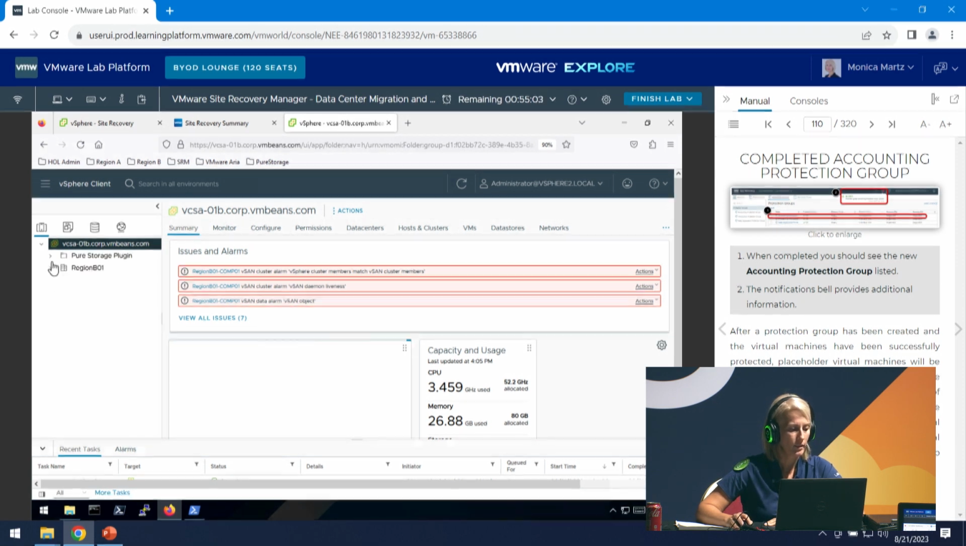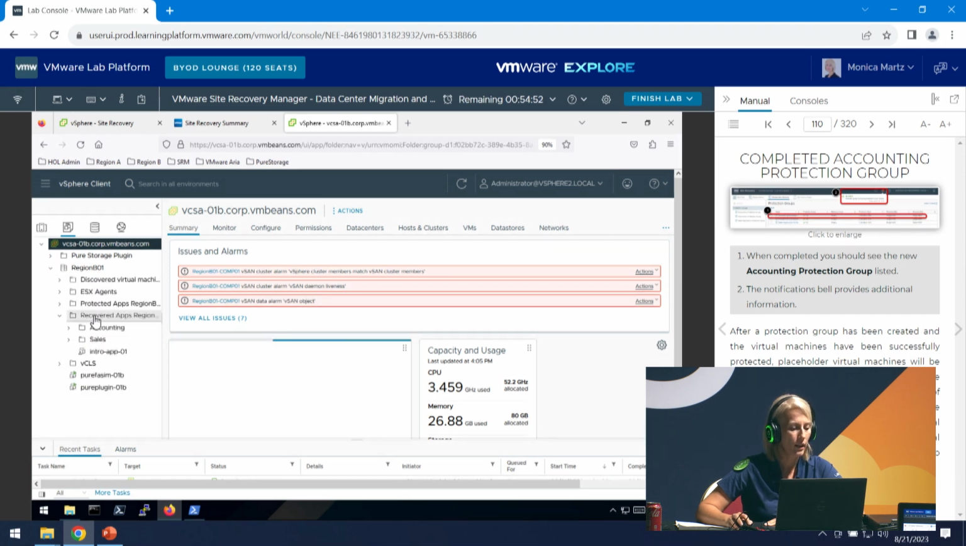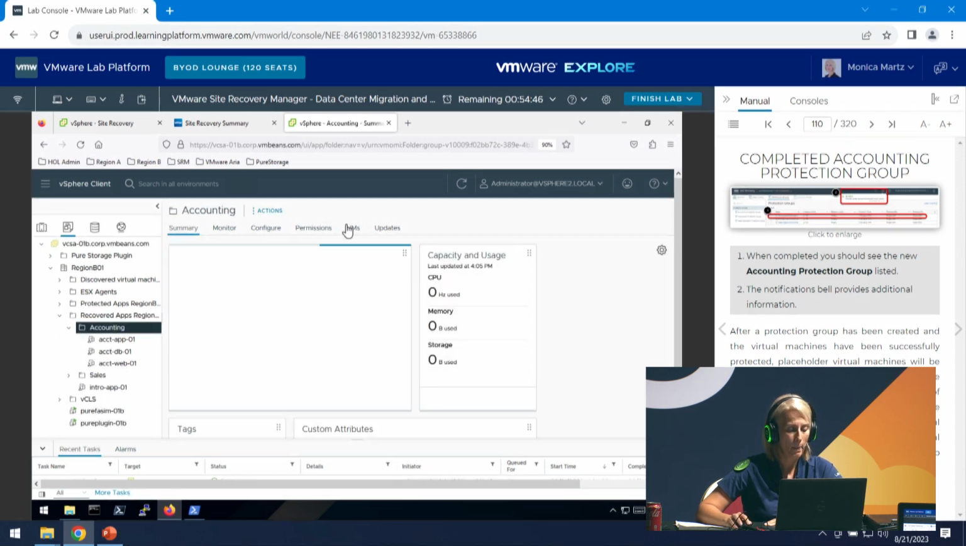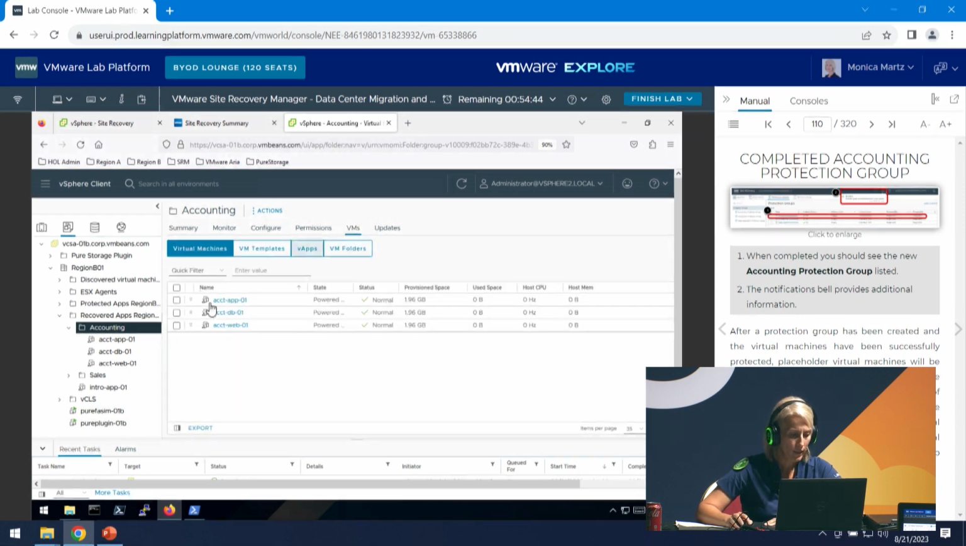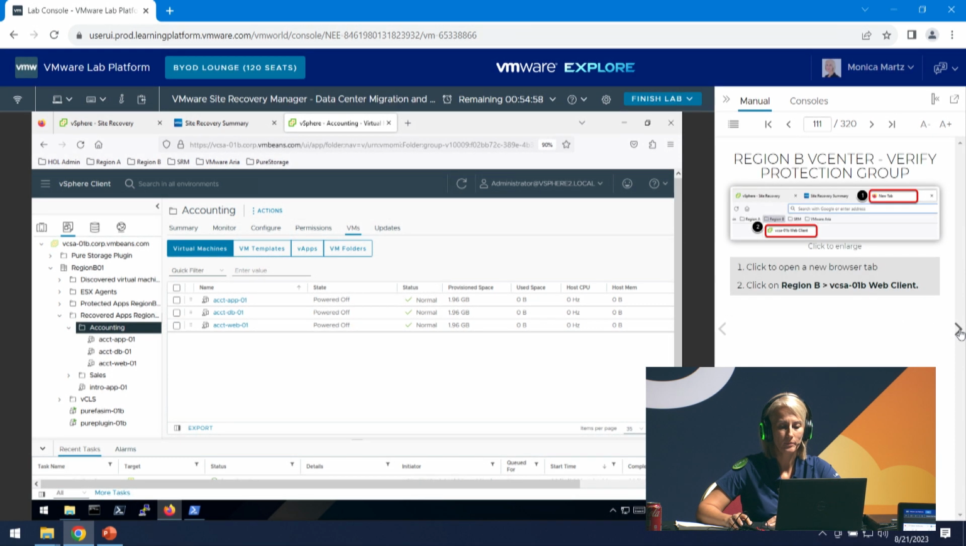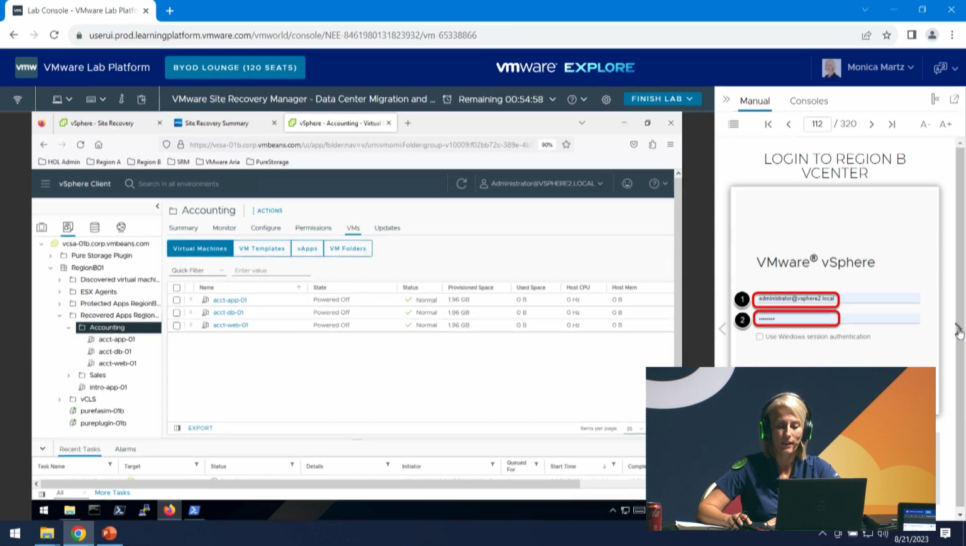All right. Change your view to VMs and clusters. And then here, let's expand, go to region B01. And we are looking under the recovered apps region. And we will see accounting. I am selecting VMs, and you see it does look a little bit different. So these are the placeholders, and you can actually see they're in a power off state. So just by seeing the placeholders, we know that the virtual machines are protected. They do look a little bit different. All right, so we verified that.